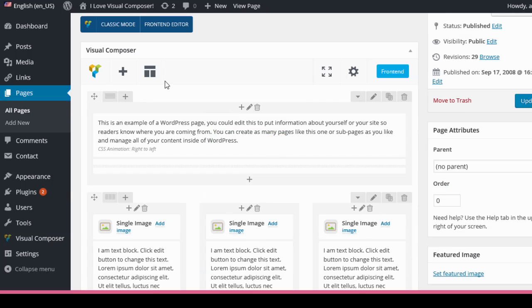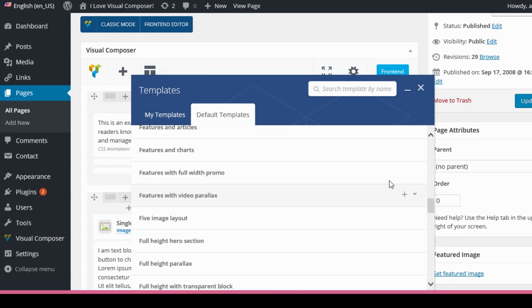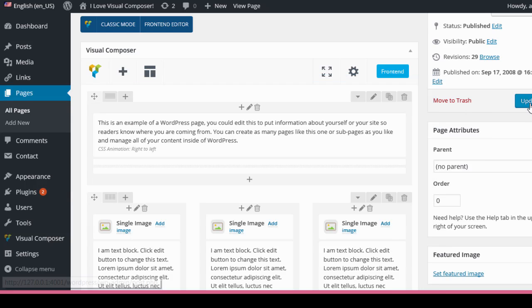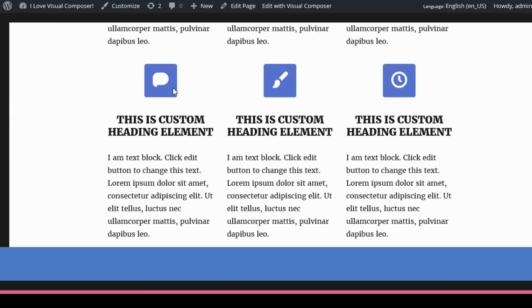So let's say you're creating a landing page for a product that you're selling and you want to highlight those features. So let's go up to templates again, default templates. So they have all these different feature templates. Here's a feature and article template, a feature and charts. So let's choose that one, features and charts, and see what that looks like. Some of these, you guys, honestly, I haven't even seen. There's just so much to do here. So let's see what we got here.